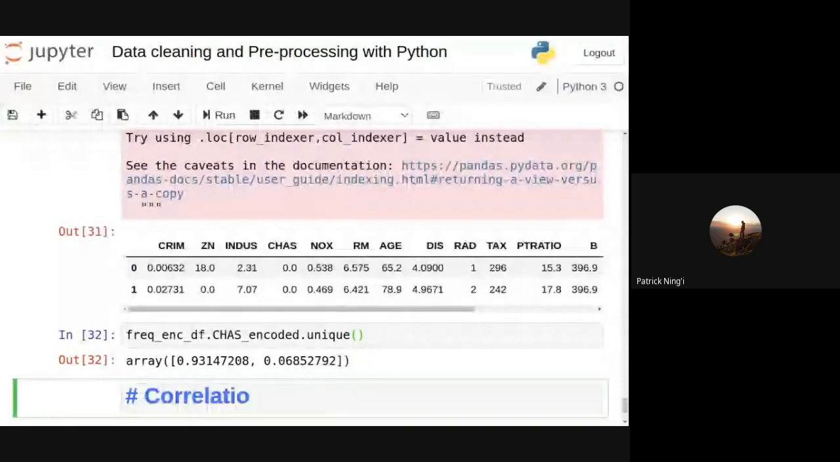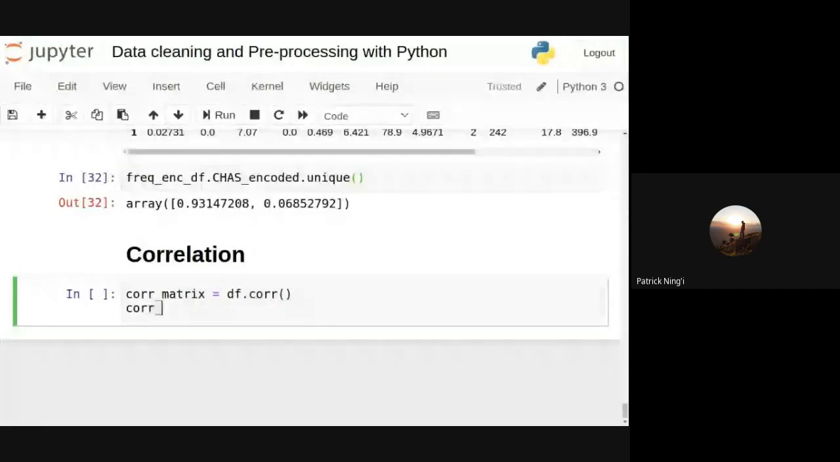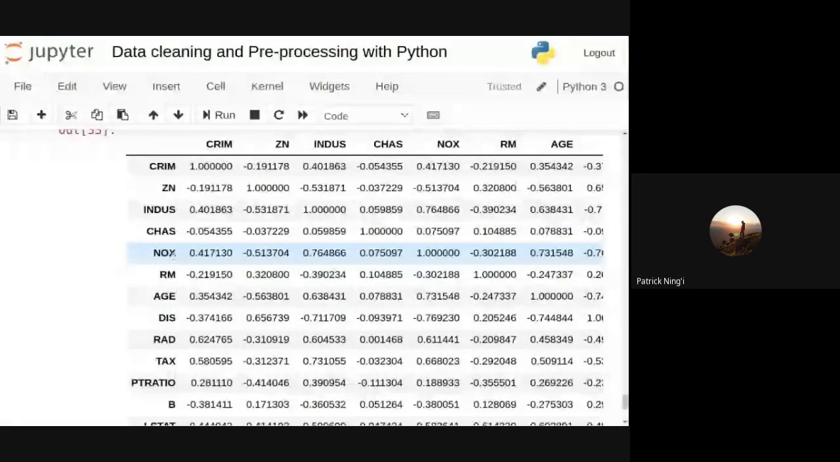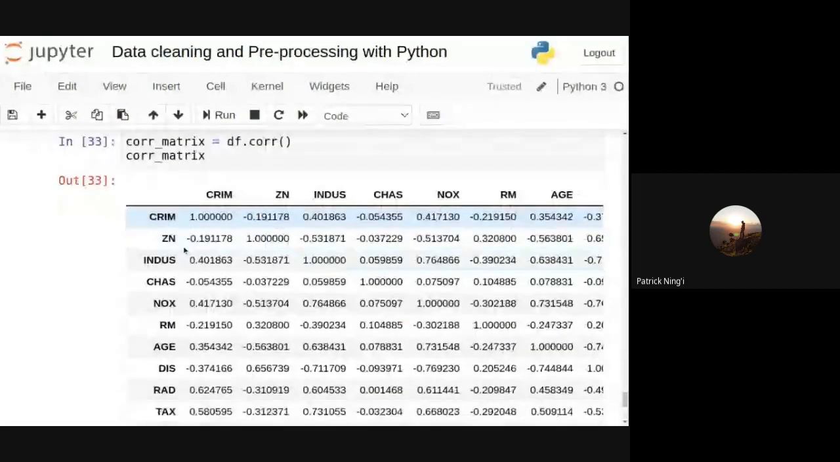So Pandas provides us with a very simple way of obtaining the correlation between different features or variables in a data frame. To do that, you can simply create a correlation matrix by calling that. So now if I call my core matrix, it's showing me the correlation between every individual column in my data frame.